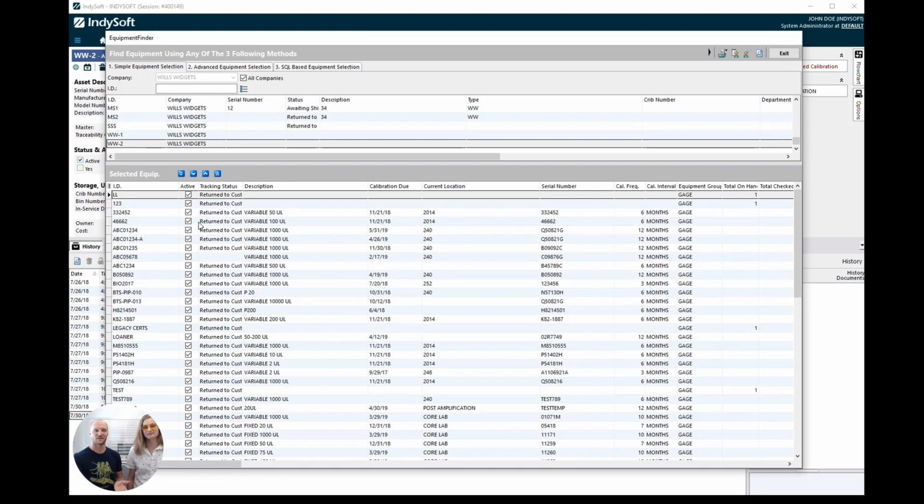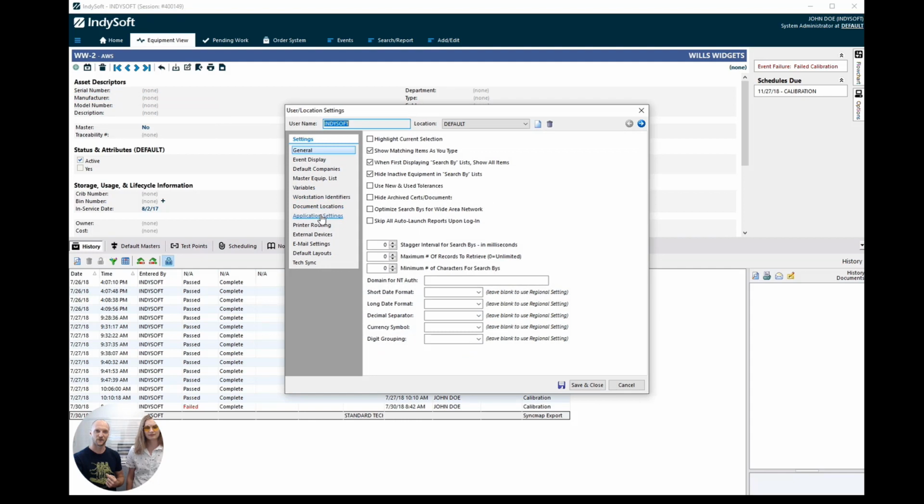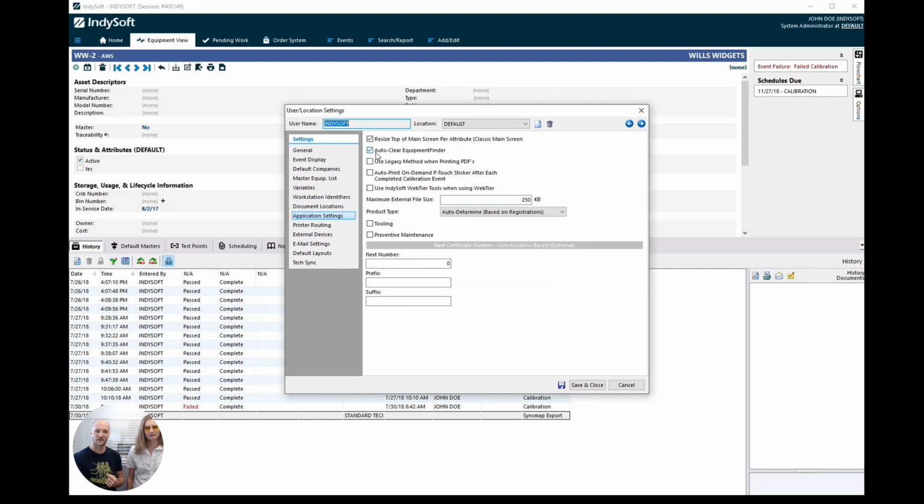What if I just wanted this list the same way every time? Well, I can do that, and I can control that from myself and myself only, actually. If I simply go into my Edit User Location Settings, and I go to my Application Settings, I can deselect the Auto Clear Equipment Finder. By deselecting that, it will save that drop-down list. I can remove that drop-down list by pushing it back up, but we can have it both ways here. I can also have it auto-clear by having it checked on. So we can go from 4 to 0 clicks, just like that.